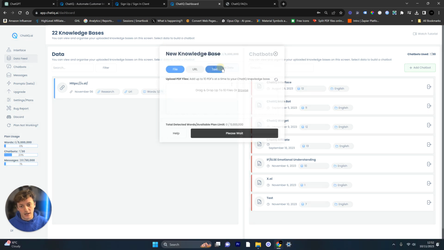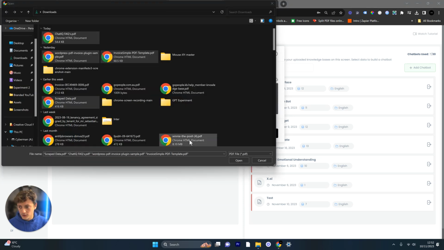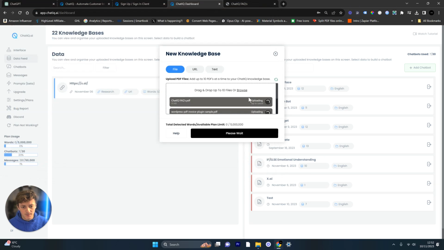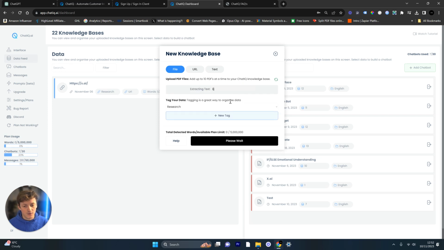If I want to upload new data, I have the option of just pasting in here and uploading up to 10 PDFs at a time. So for example, we're going to select these bits of data. You can see it's going to upload them, take a minute to process them. Then what it's going to do is extract the text from that data, and then it will give you a breakdown of the word counts that you will have available. Now, if you're close to your word limits, then it will obviously tell you to delete certain bits of data.